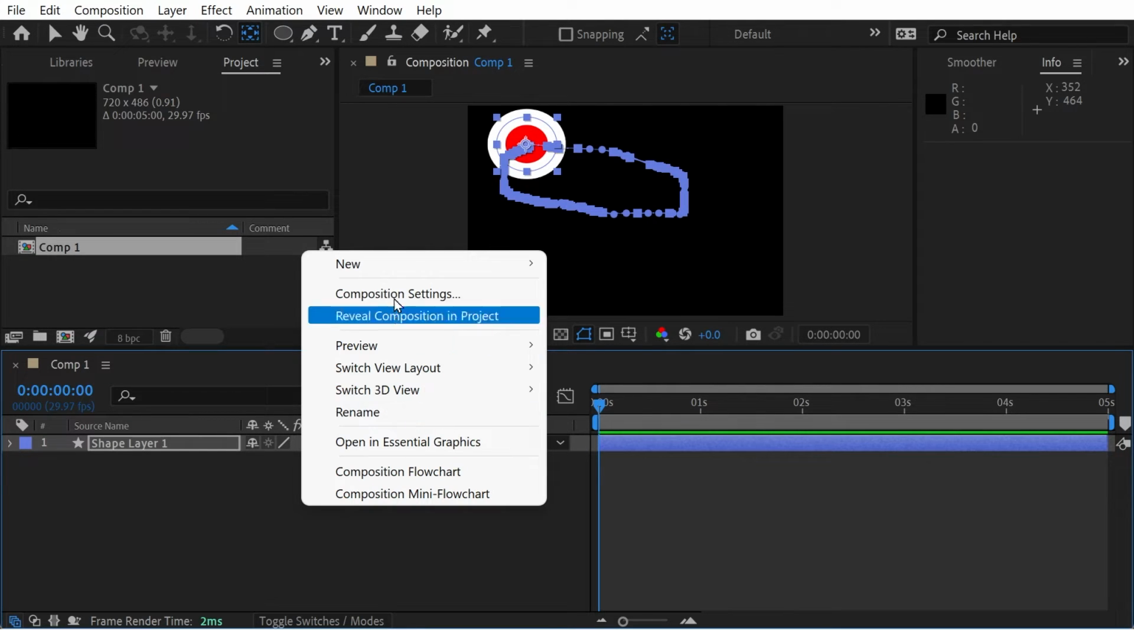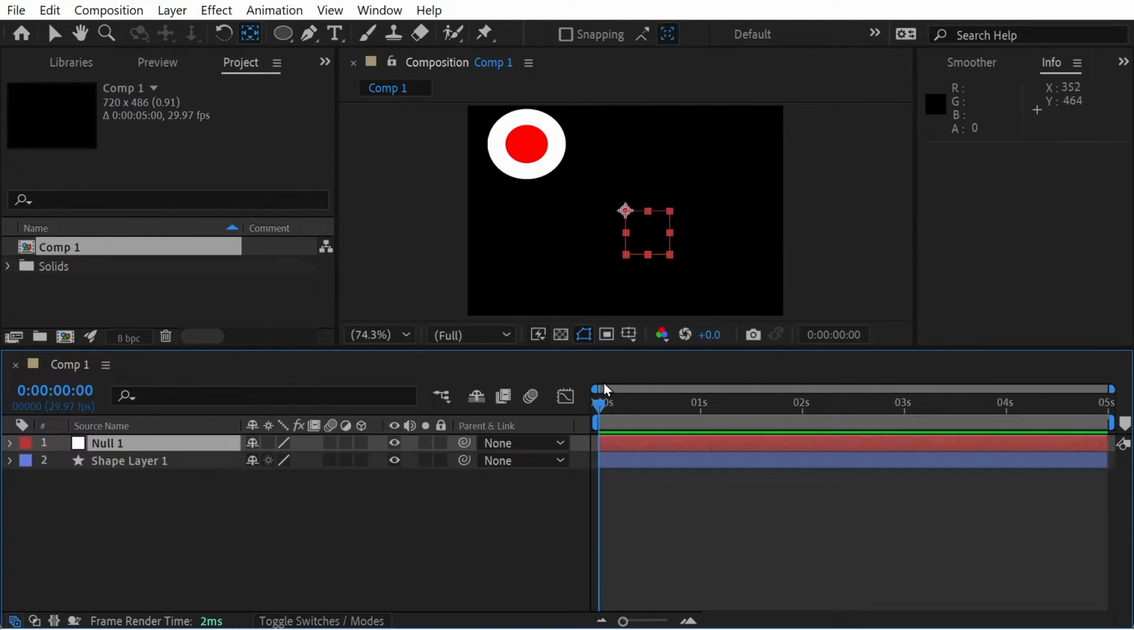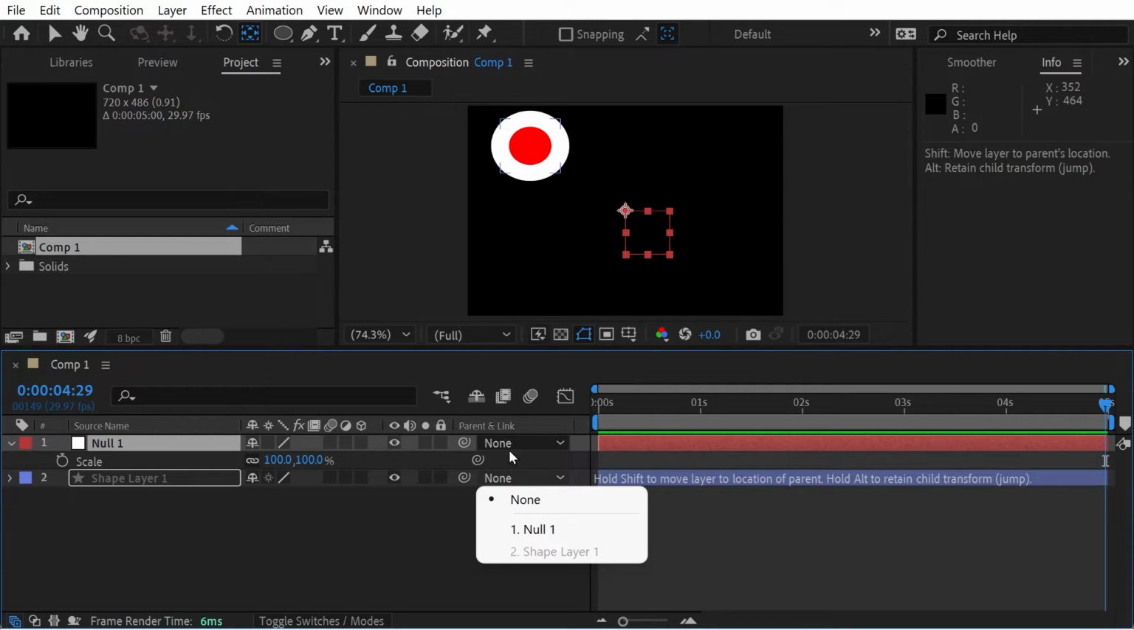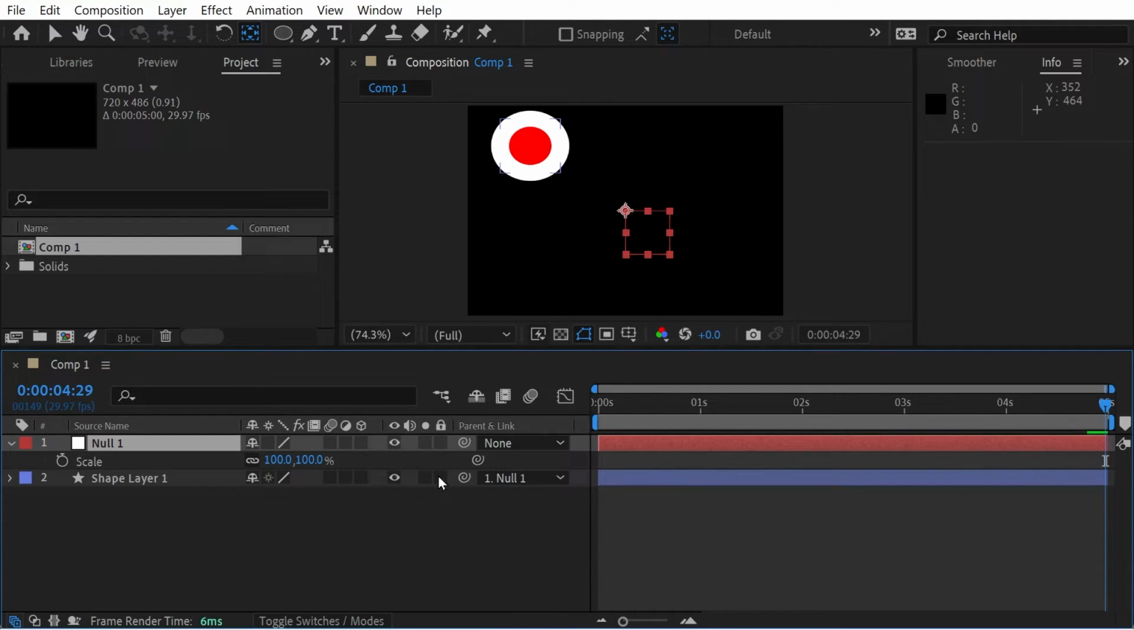So the way to do that is we're going to go for a new layer and we're going to go for a null object layer. And then what we're going to do is we're going to press S and we're going to open the scale here and we're going to set this shape layer in this parent and link at null one. So now when we adjust the scale layer here, you can see it's getting affected. So the whole path is getting bigger.